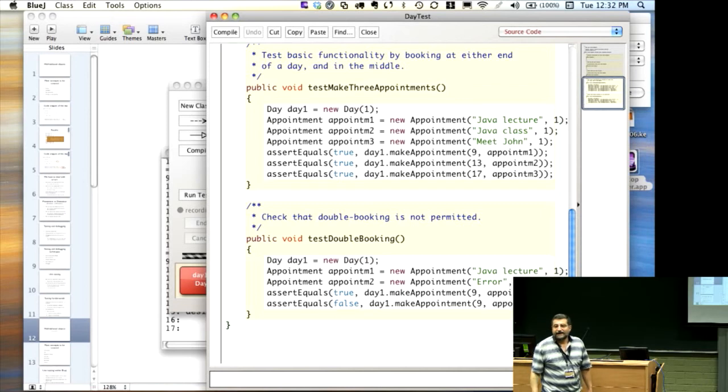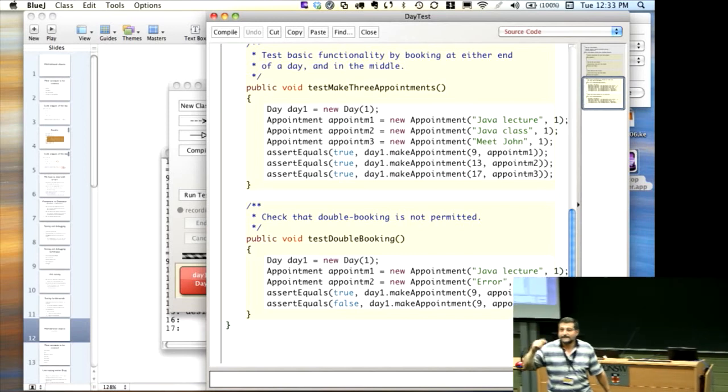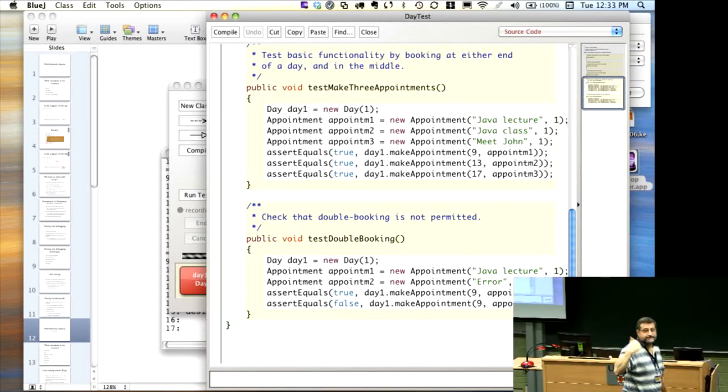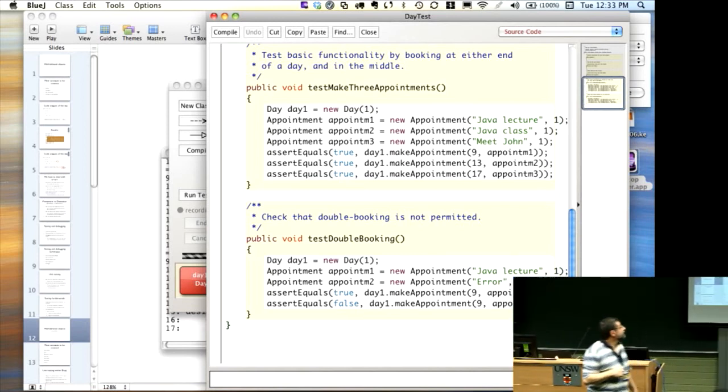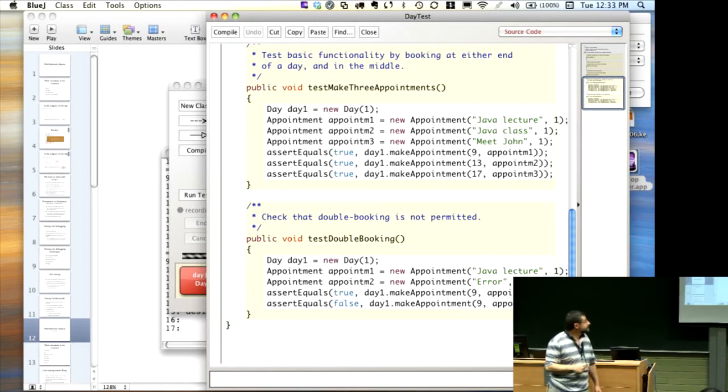First one, so you make an appointment, Java lecture. The second one, you make a Java class appointment. Third one, you meet John. Yeah, well, hang on, what was the very first thing that you missed? Day one. Okay, first of all, you create the day object. Then we're going through creating all these appointment objects.